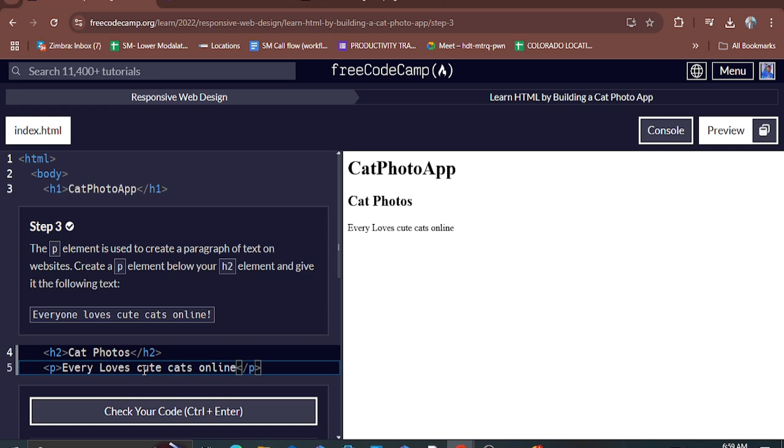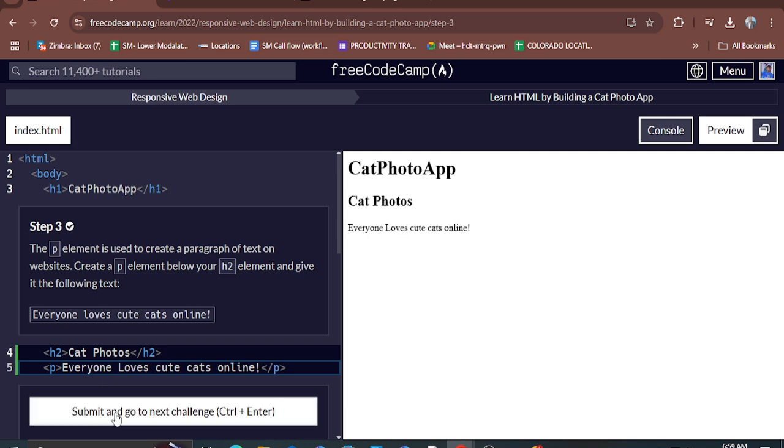Okay, so I'm gonna press the button and it should work, but now it doesn't work because I did not put anyone, I put every. So I fix it and press the button again, and it's good. Let's go, so the step four.